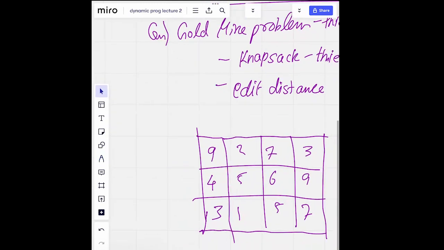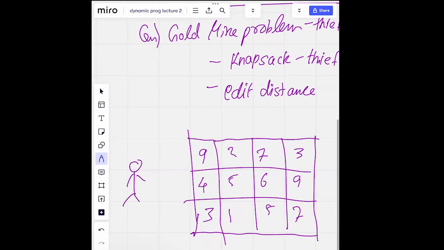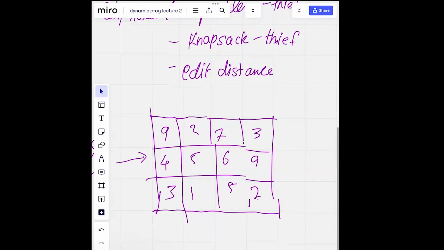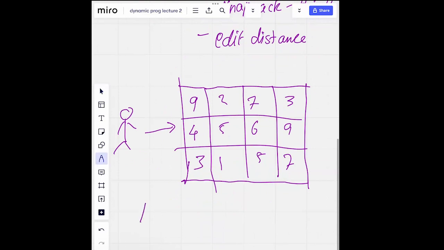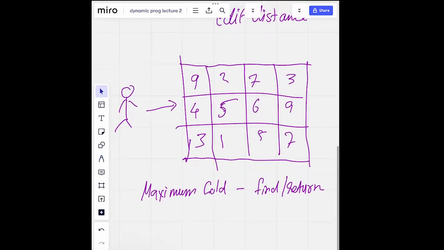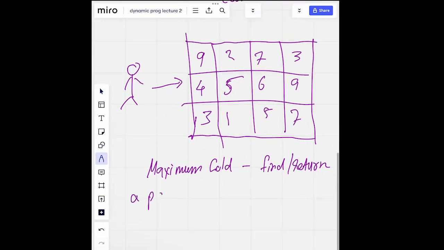You are a thief standing at the beginning of the gold mine. Your goal is to get the maximum gold possible by the time you get through the whole mine. You can only go through it once. So at least find a path, return a path which will give you the maximum gold.